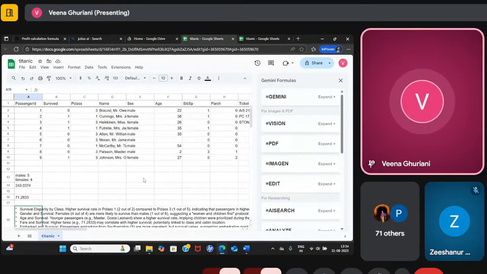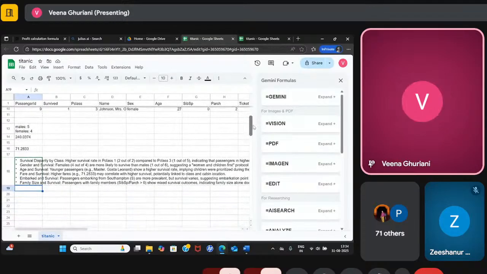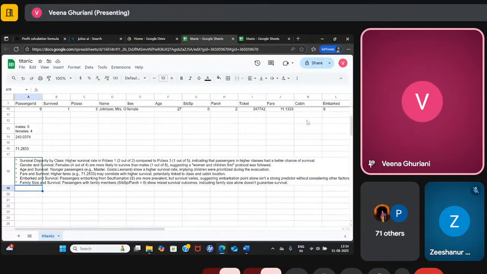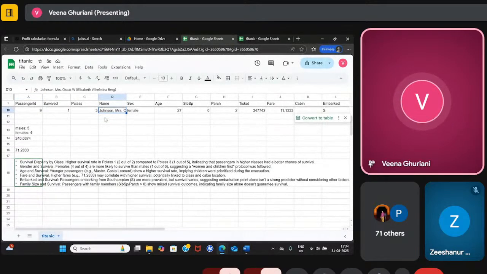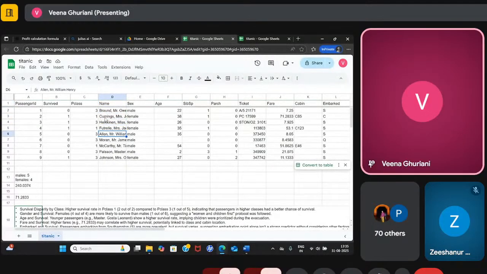See, now whatever it could understand, it has written over here. Survival disparity by class: higher survival rates in passenger class 1, 2 out of 2. That means people in passenger class 1 survived compared to passenger class 3, 1 out of 5, indicating that passengers in higher classes had a better chance of survival. Now, this kind of analysis it is returning to you. Sometimes, given this particular table, here I have only 9 records, but if you had 800 or 900 records, interpreting what the data is saying, trying to analyze and understand it becomes very, very difficult.